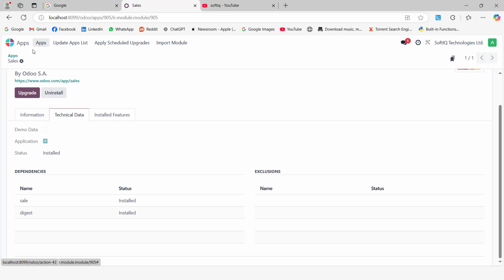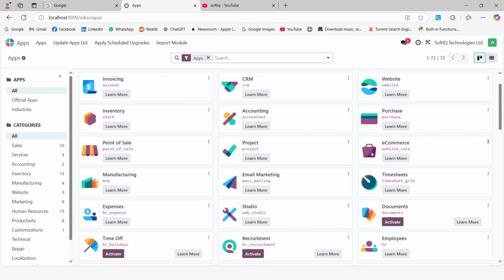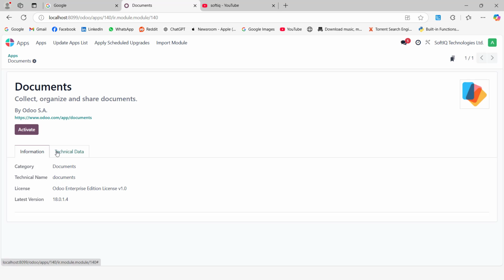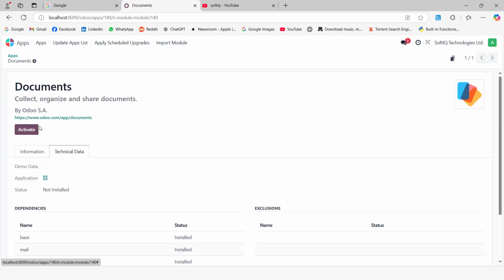So for example, maybe we can try to install one module or app. So say for example, this documents app. So if I say activate here, or even before I do that, we can look at the module information. So we can see it has all these dependencies. So the base module, the mail module, portal, web enterprise, attachment, and digest. So I'm going to activate it.